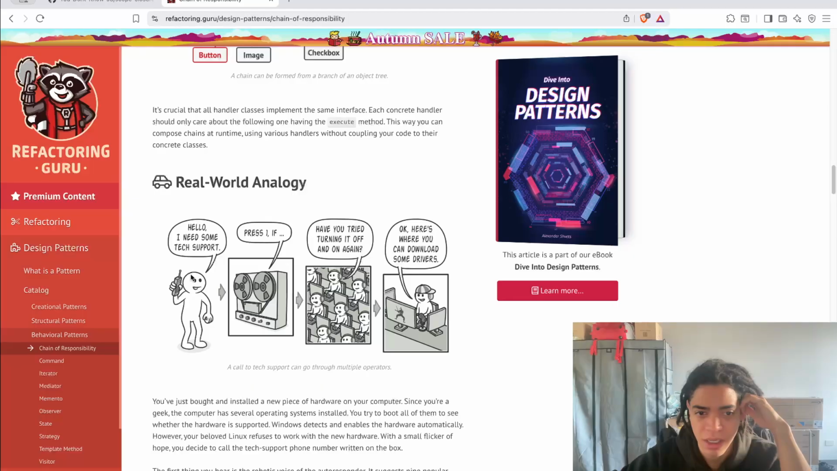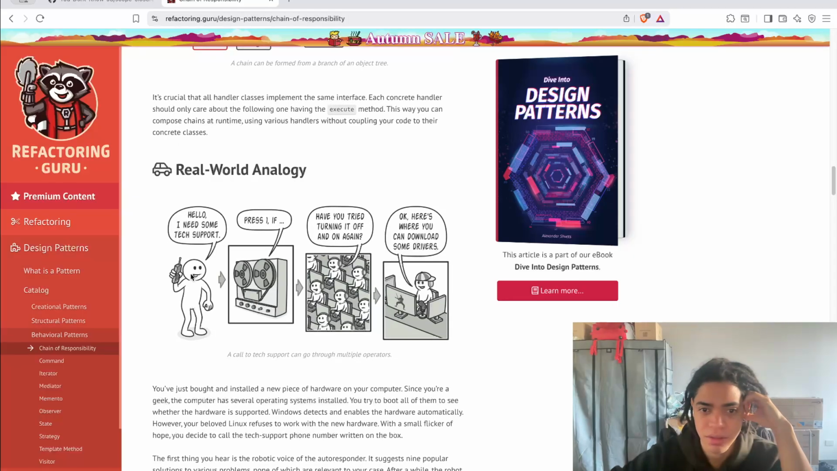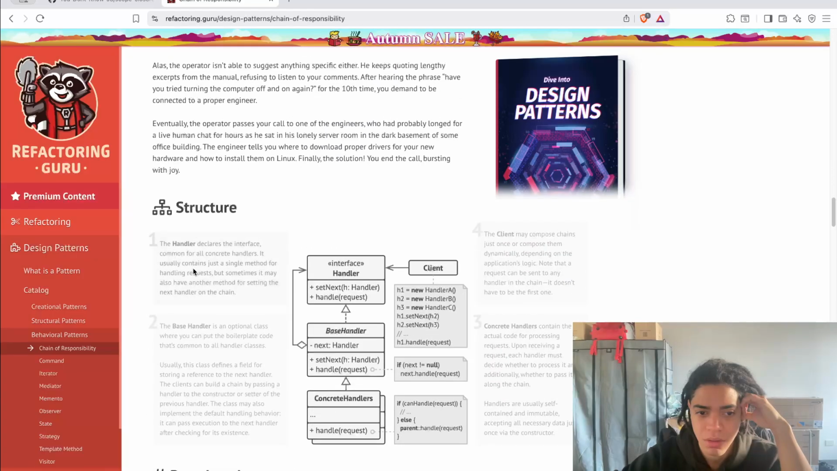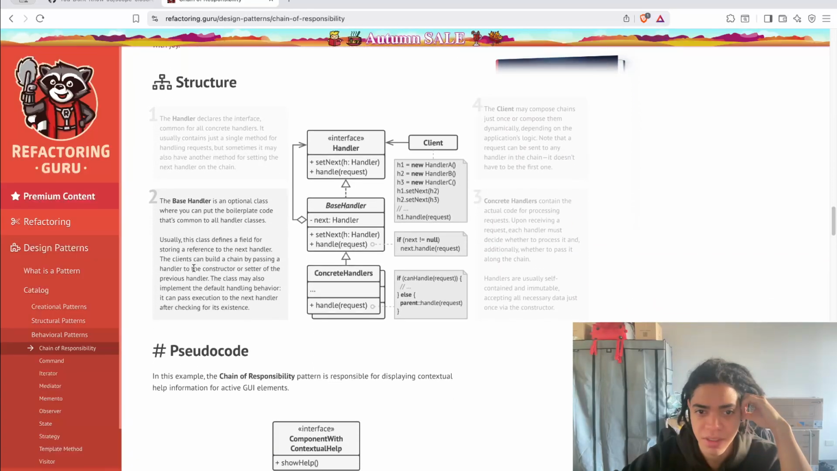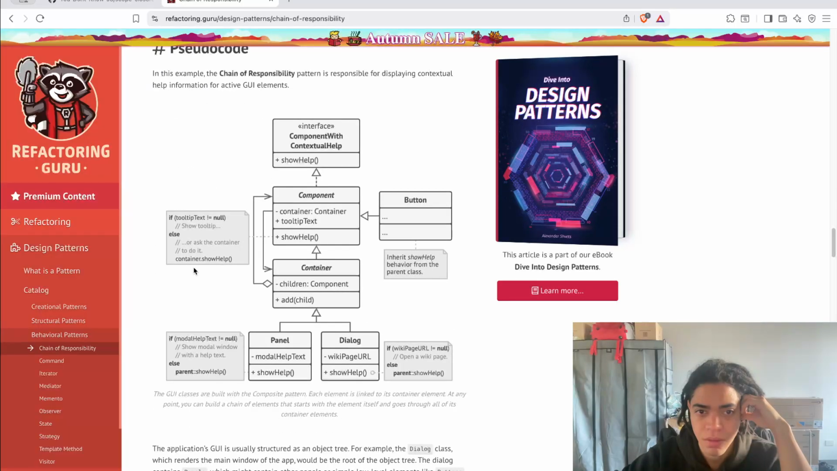And a real world analogy. Oh, Chain of Responsibility. Exactly, Chain of Responsibility here.